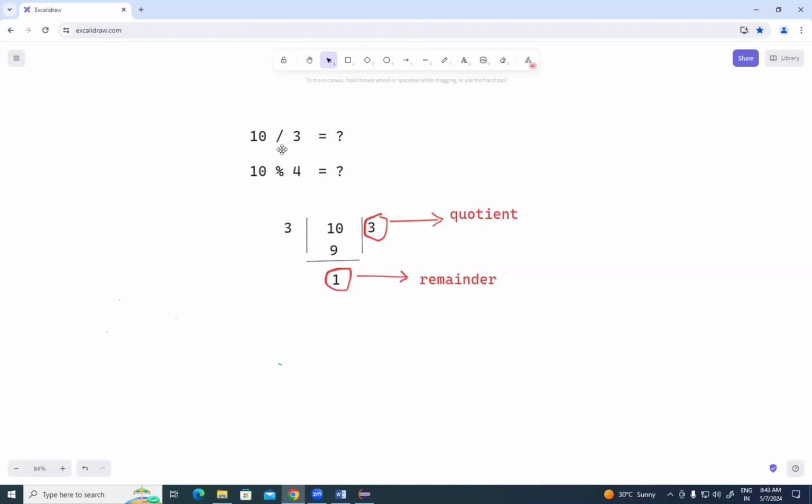Now tell me, what is 10 divided by 3? 3. How do you say 3? It returns quotient. Division returns quotient.